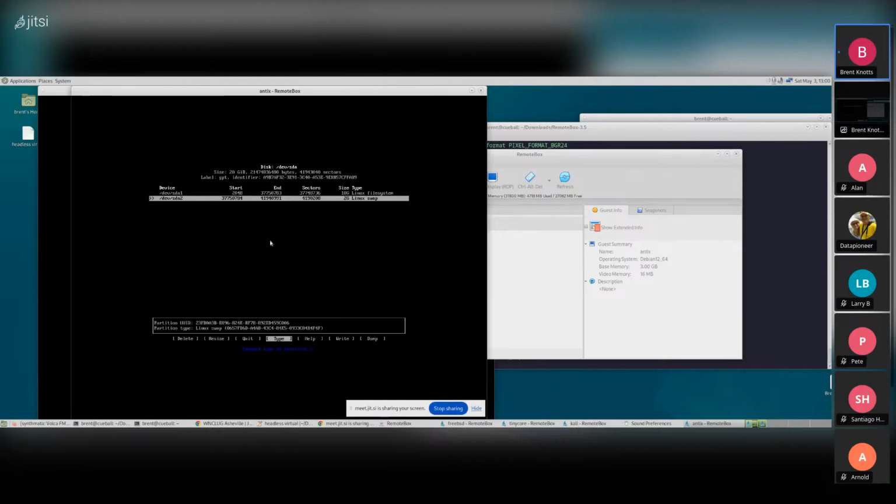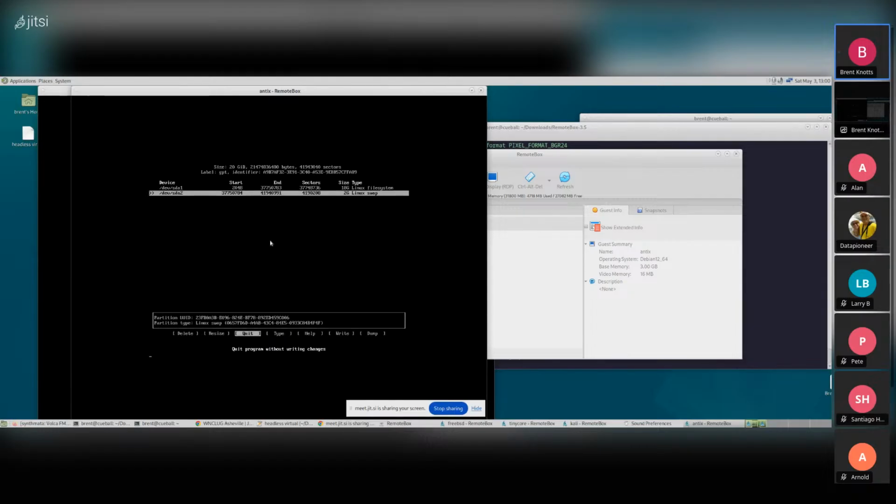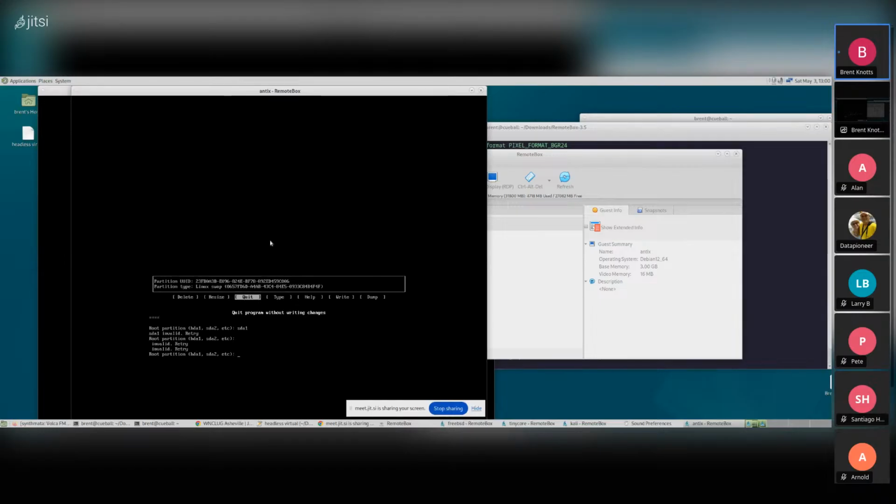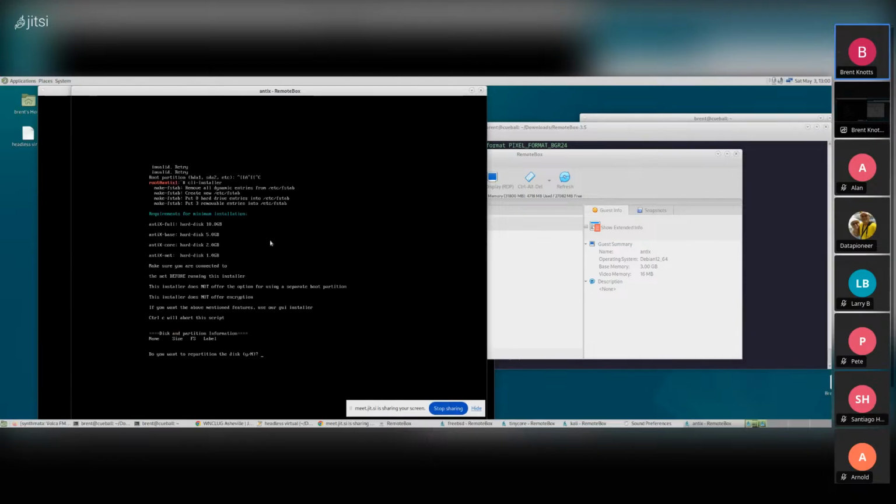You always should have some swap, right? Yeah. It's not add format or anything, right? Yes. Quit. SDA1. Root partition. Huh. Oh, wait. Resize, type, help. Huh. No, that doesn't make sense. One more time before we give up.